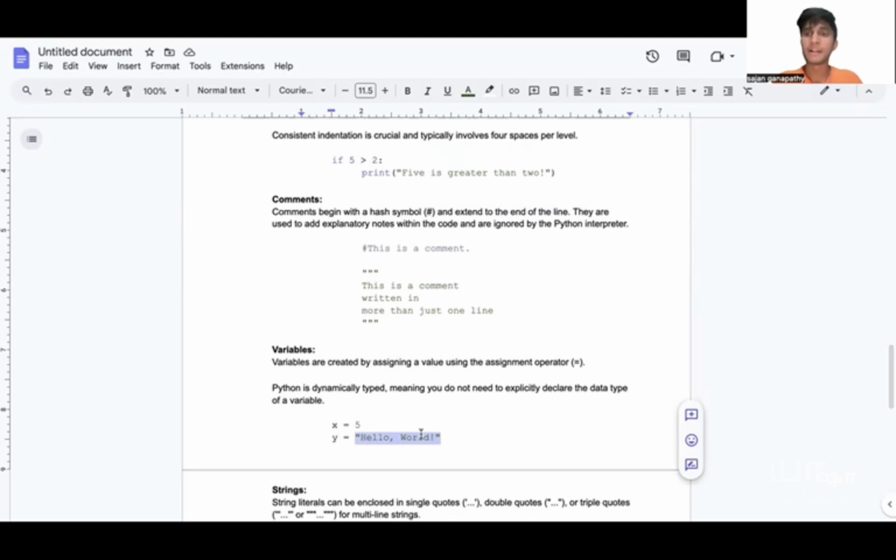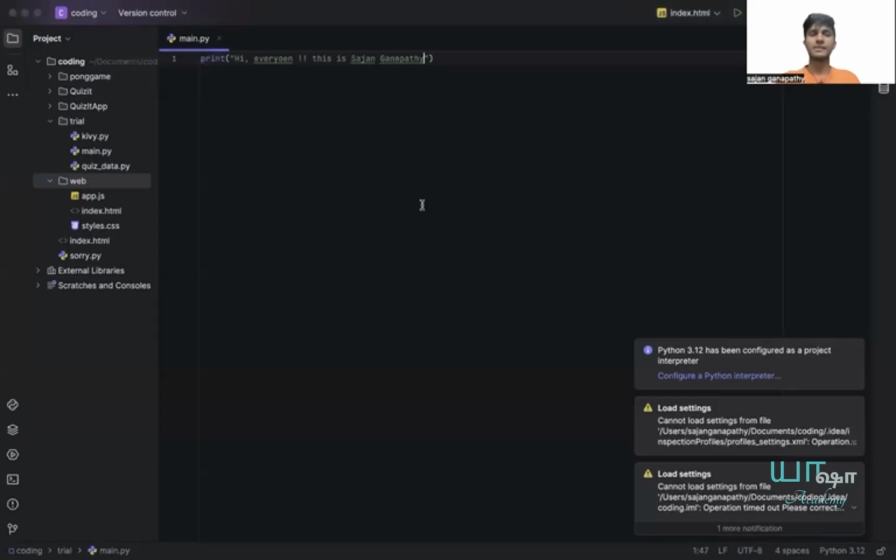So I shall be opening my PyCharm, which is more comfortable for me. You could also open whatever apps are easier for you to use. So I'll be opening PyCharm now. PyCharm, yes.